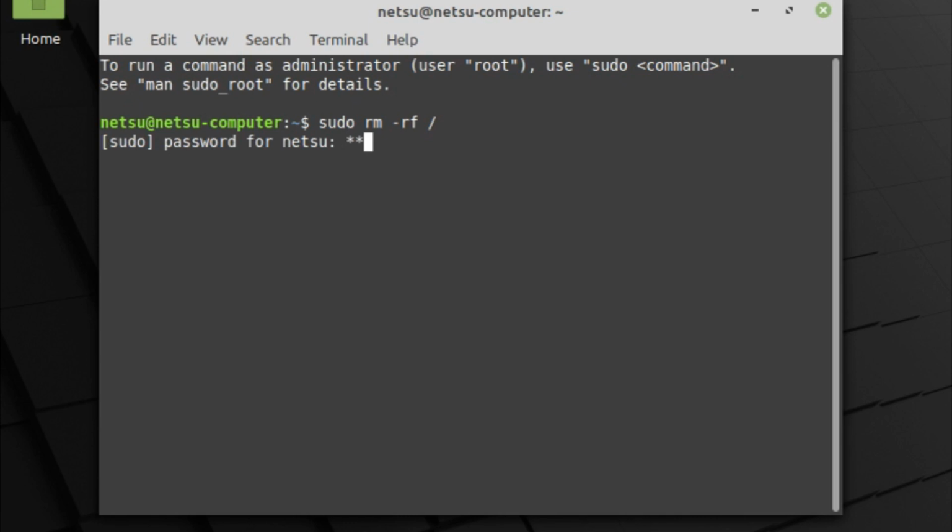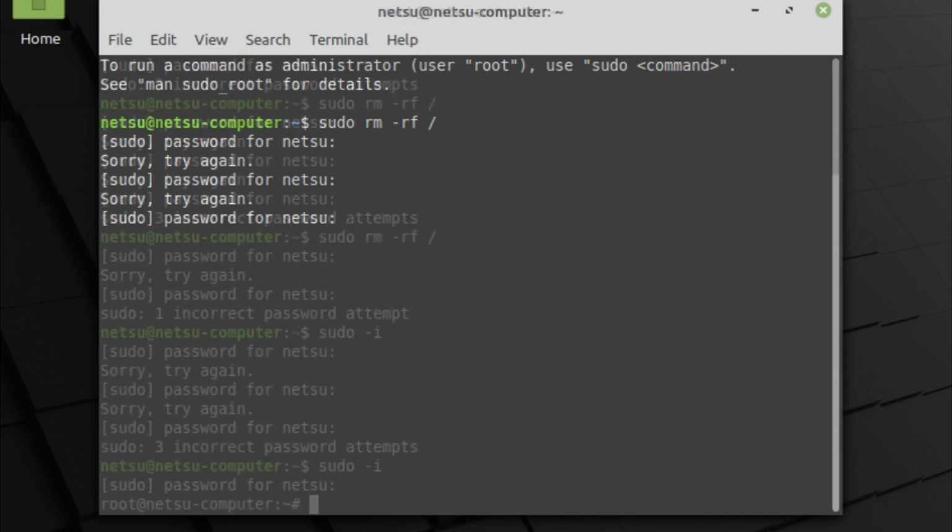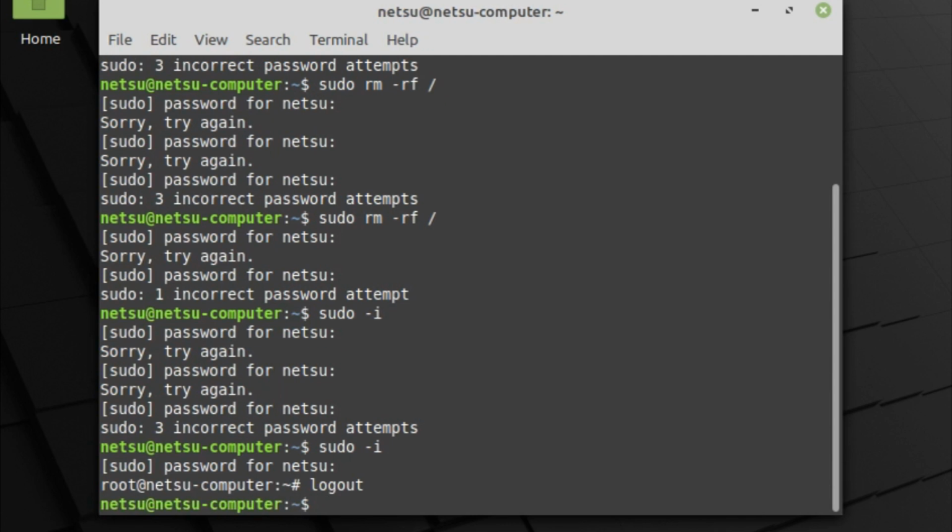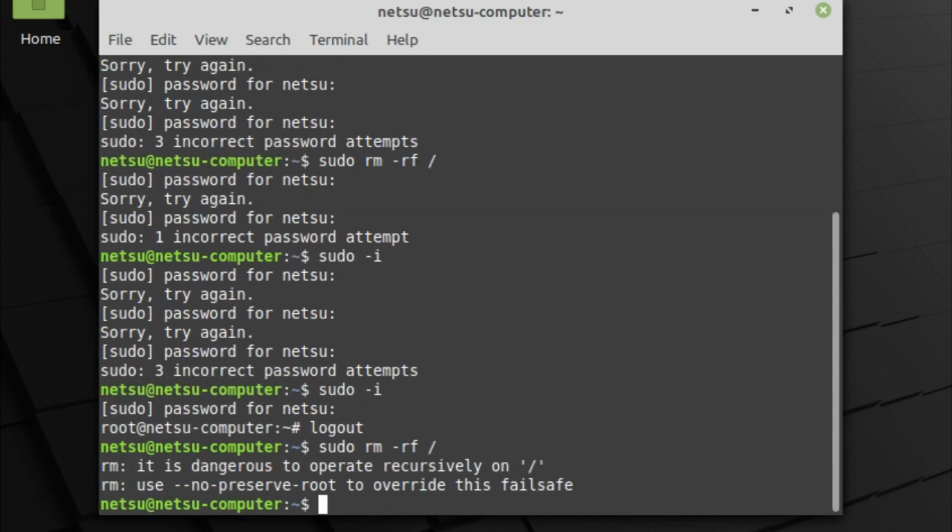Okay, so my password is... Is that not my password? Oh my gosh, it was on. Okay, that would explain a lot. My caps lock was on. Okay, so let's try it again. Sudo rm -rf /. Now, it's dangerous to operate recursively. So if you do this, it does give you a warning like, hey, that's dangerous, don't do that.